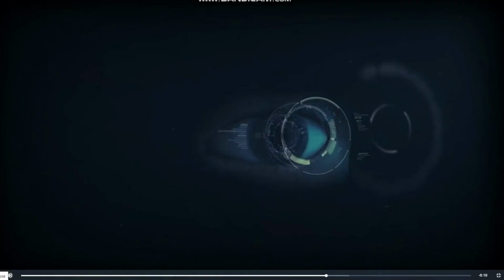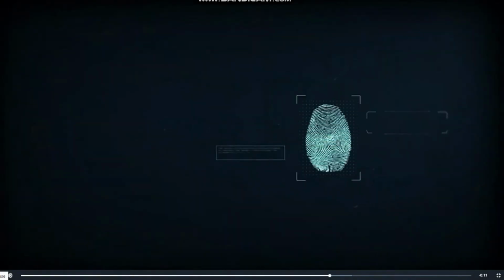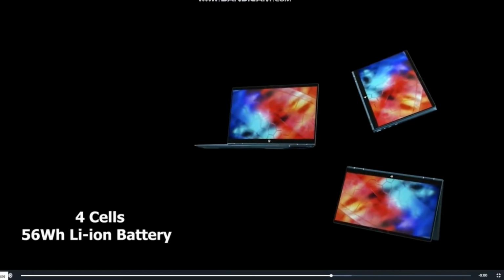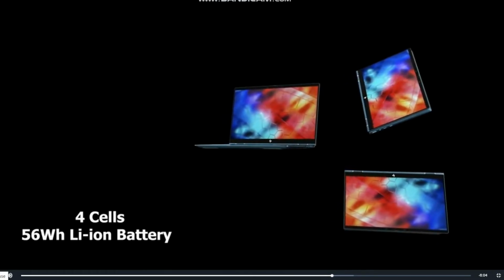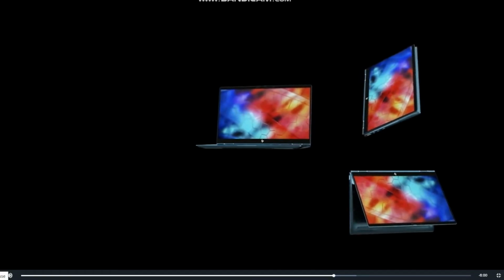The 720p webcam is a hybrid unit with IR support for Windows Hello facial recognition, and it also has a sliding privacy shutter. The biometric authentication is also available via the fingerprint reader. The HP Elite Dragonfly is outfitted with a 4-cell 56-watt-hour lithium battery to expand your working time so that you can spend more time and get your jobs done efficiently.